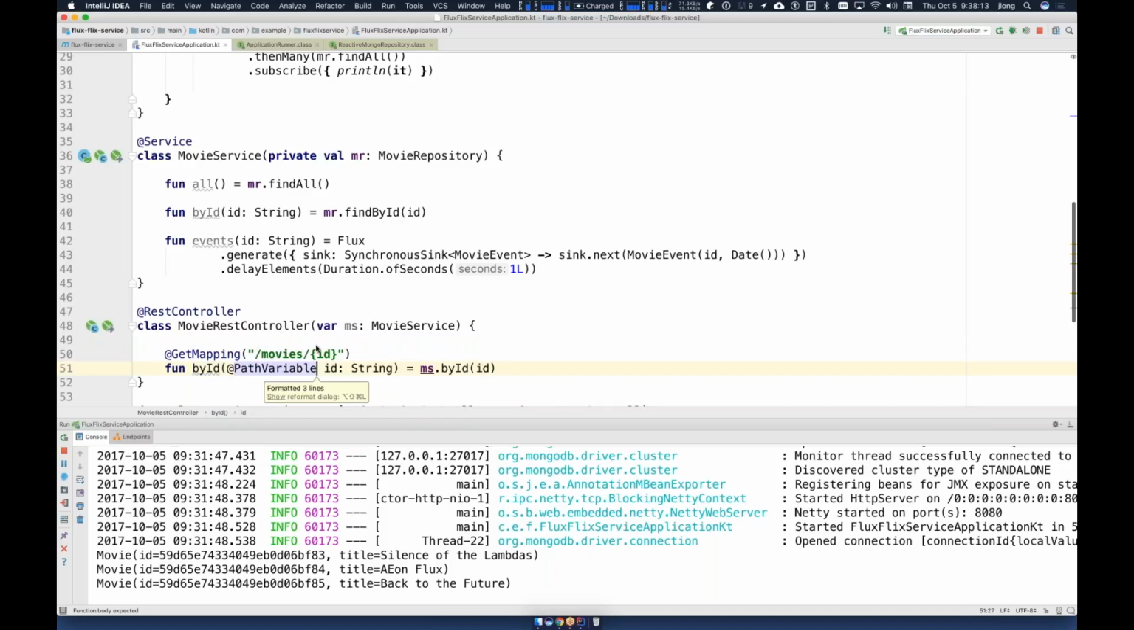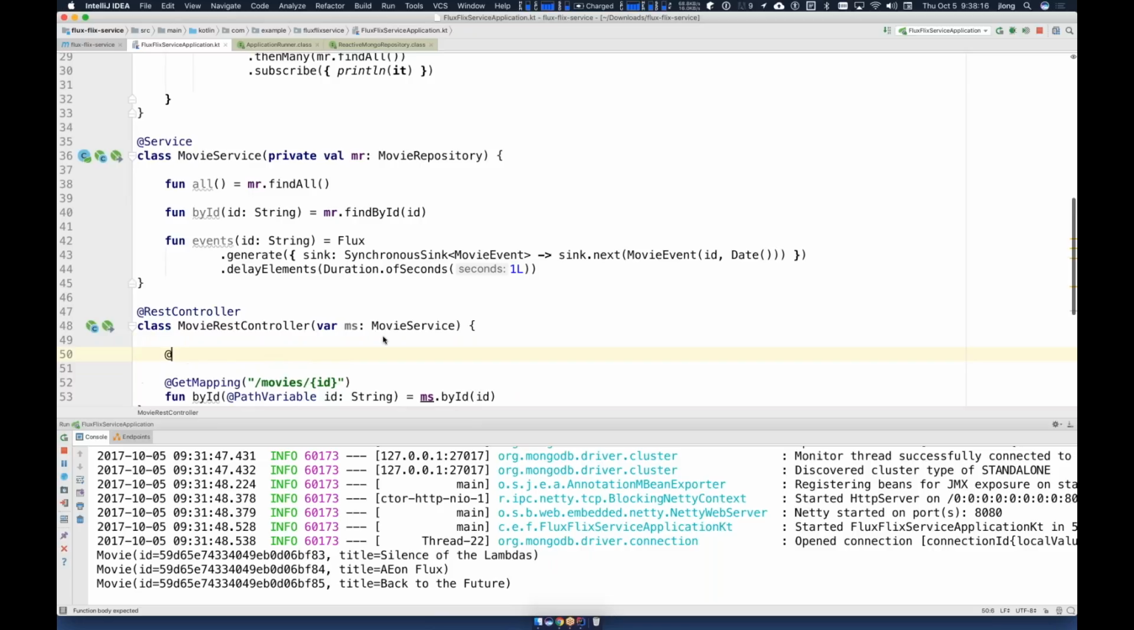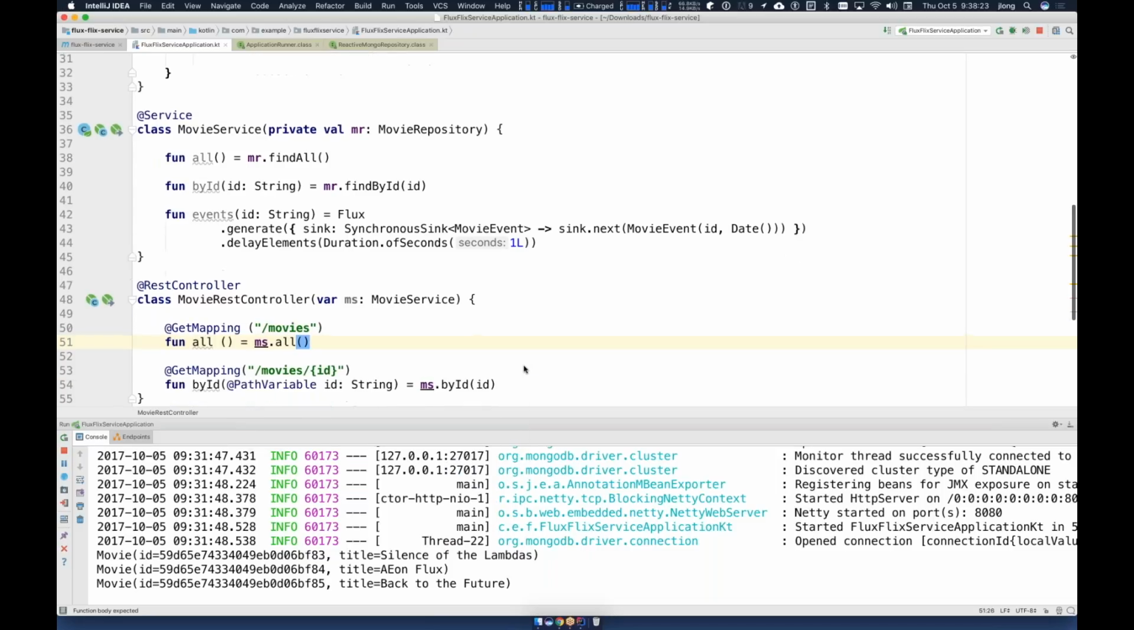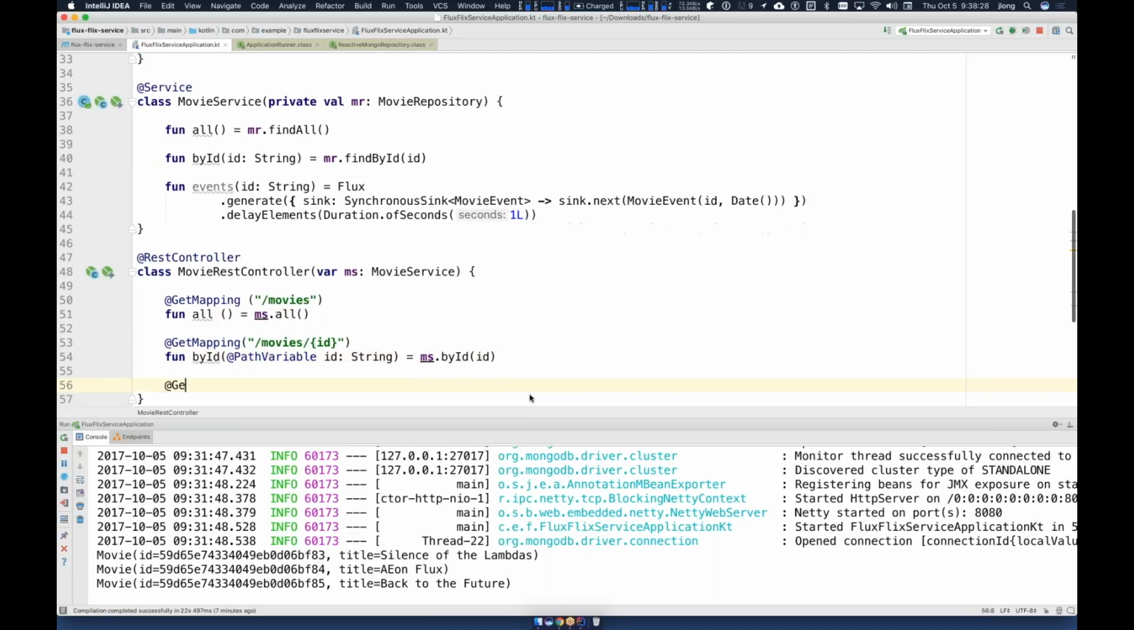All right. So we want to have that. We want to have an endpoint here that returns just all the movies, right? There's that. So fun all equals ms.all. Good. And we want to have one more endpoint that returns the data coming back from the events endpoint, from the event service. So we're going to say movies ID events.